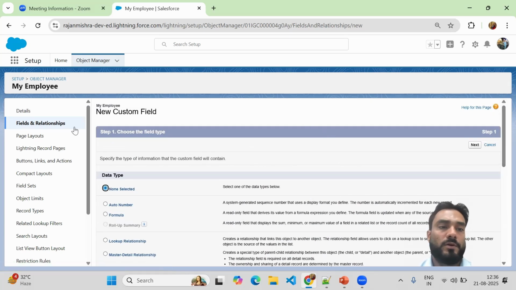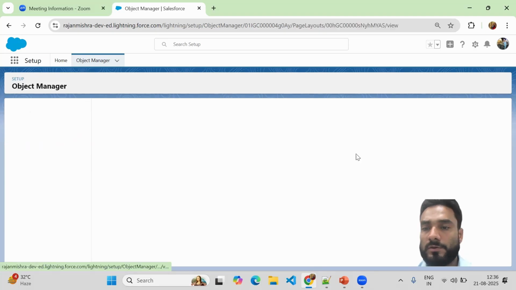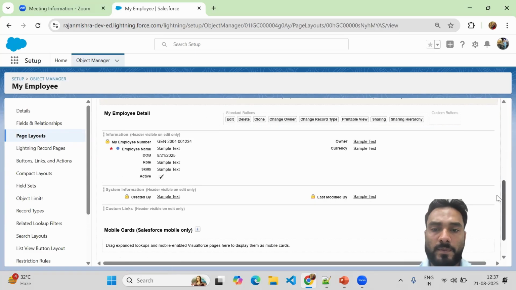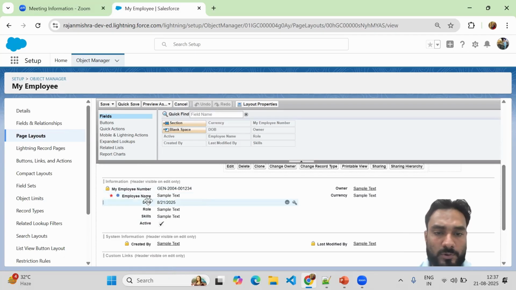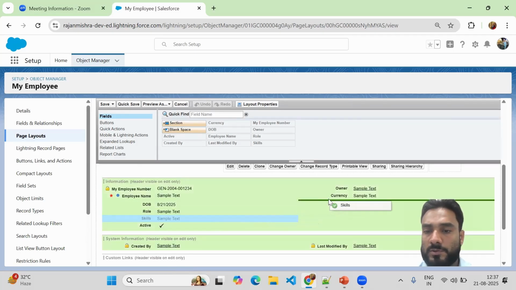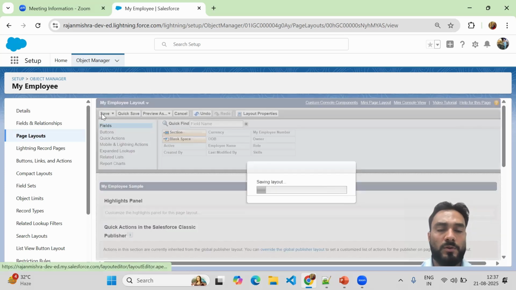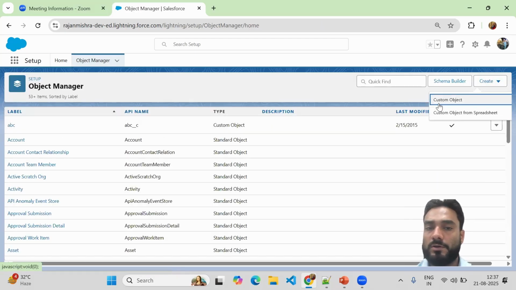Okay. Now I will just go ahead to the layout and arrange the field. So employee number, employee name, date of birth, role, skill, active. Okay, simple. I will just move this role here. Okay, so I have also modified the layout. Now I will go ahead and create a new object, and that will be custom.